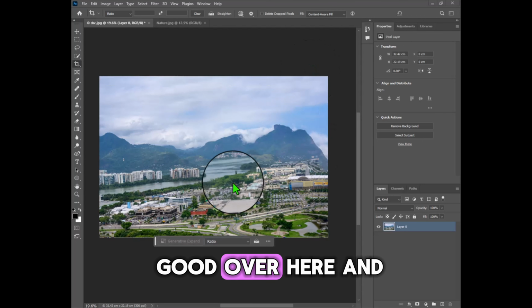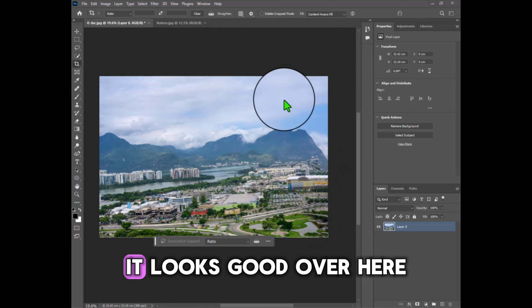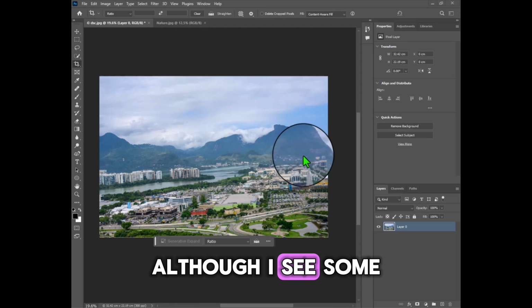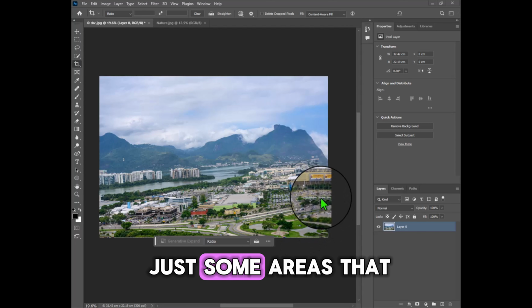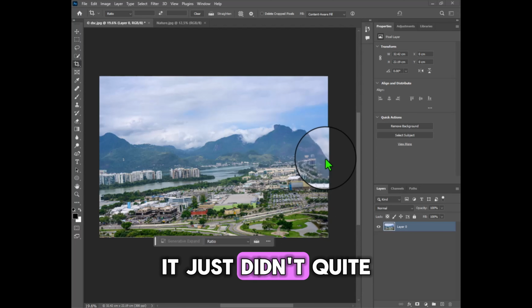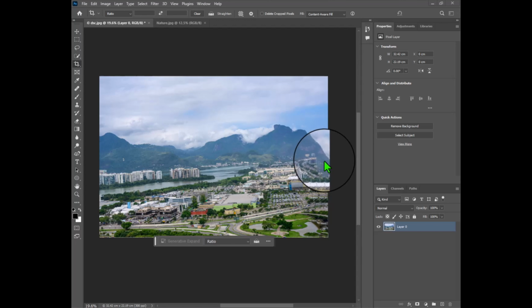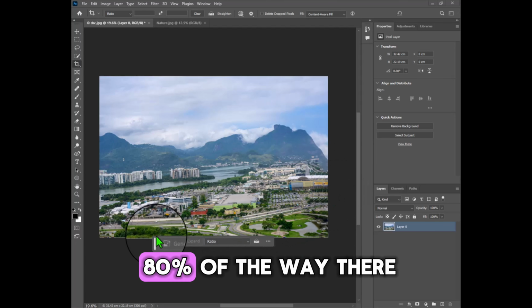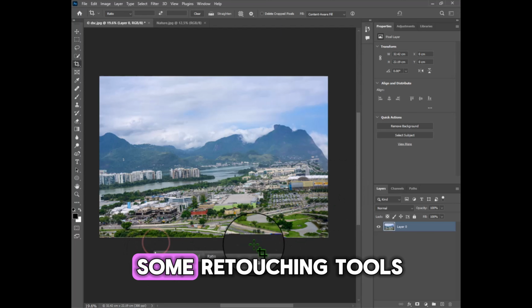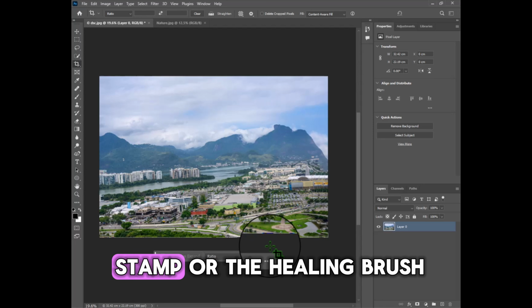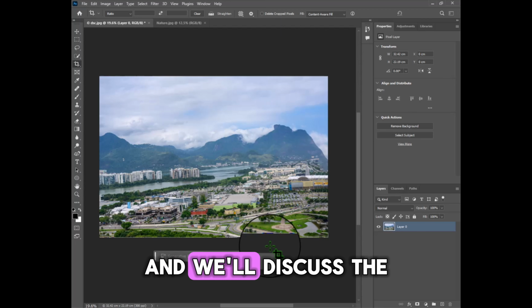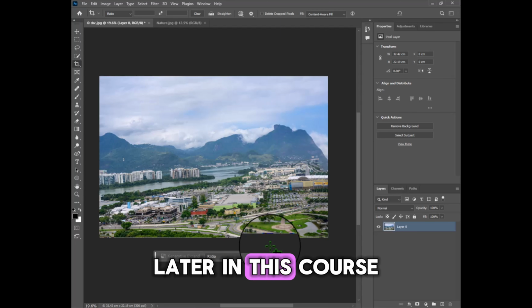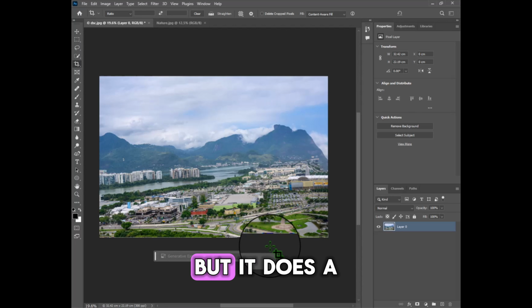So it looks really good over here and across the top. It looks good over here, although I see some repeating patterns. A few repeating patterns here. And then there are just some areas that it looks like it just didn't quite know what to do with. So that's great. It got us like 80% of the way there. I could then use some retouching tools like maybe the clone stamp or the healing brush in order to fill those areas in. And we'll discuss the healing and retouching tools later in this course, but it's not always perfect. But it does a very good job, gives us a good head start.